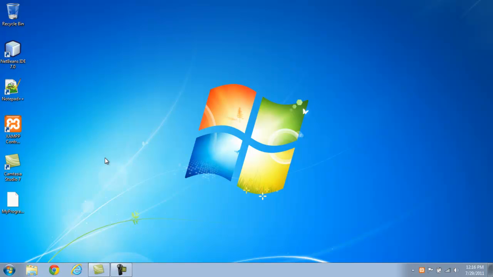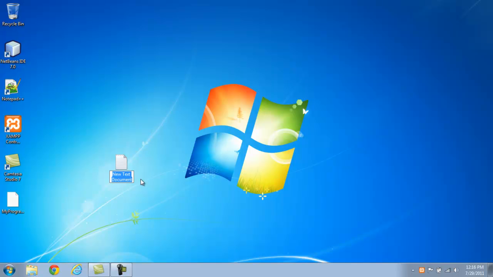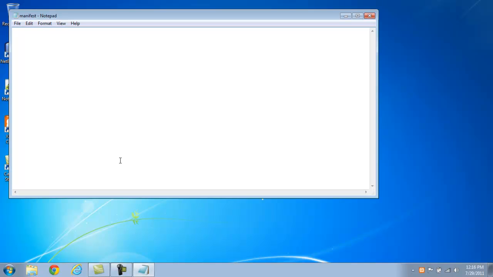So next, you're going to want to create a new text document right on your desktop and call it manifest. So that's a manifest.txt, and that is where you tell the compiler, or whatever makes the jar file, where your main class is, what it's called.